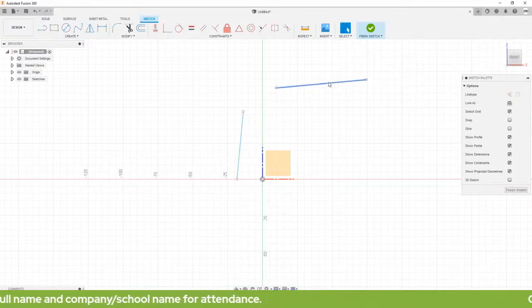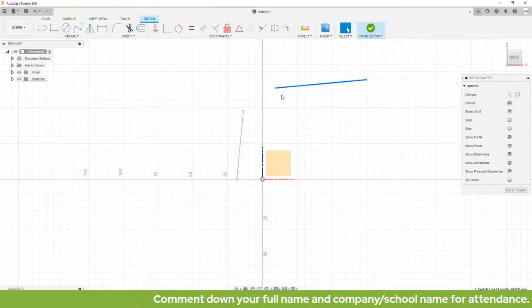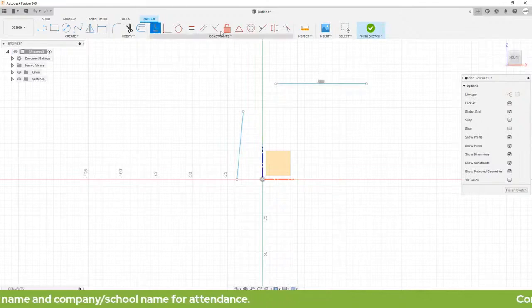Now I want to apply horizontal and vertical constraints on these diagonal lines. To do that, selecting this line, heading up to toolbar, going to constraints, selecting horizontal vertical constraint.